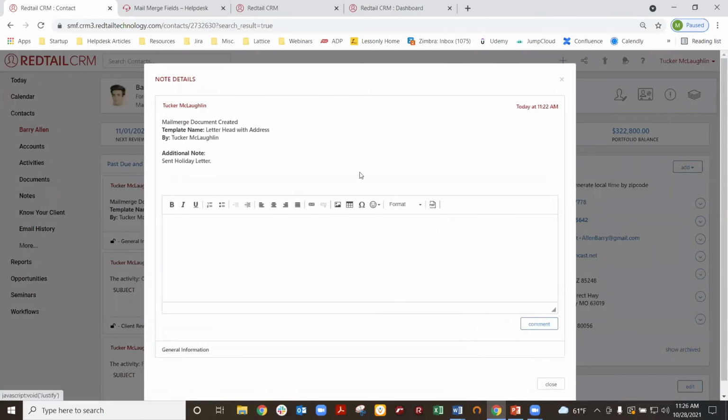If I click on the note, it will pull up and expand that note to show us all of the information. And this tells us that a mail merge document was created. This was the template that was run, and it was run by this user. We can see that the note was also added by that user and the date and time that the mail merge was run. Also, any additional note information that we added to the note when the mail merge was run, that's also going to be added here.